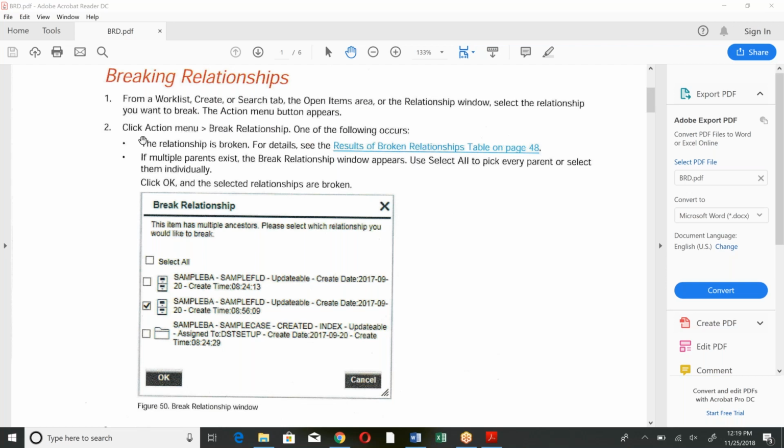When we click the action menu, a menu will pop up. Suppose there are 10 items, but one item is break relationship. They select it, and then one of the following occurs. The relationship is broken; the details are on another link on page 48, and we are not going through that. If multiple parents exist, the break relationship window will appear. Use select all to pick every parent or select individually. At the bottom they have a multiple choice, and whichever relationship they want to break, they select and press OK.